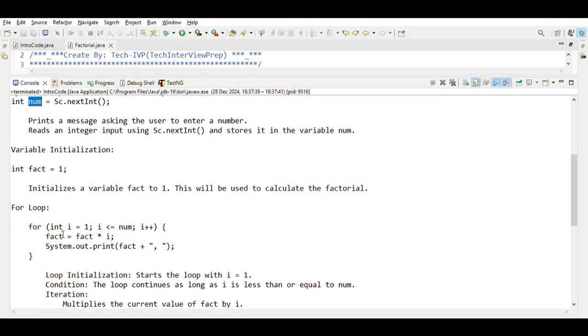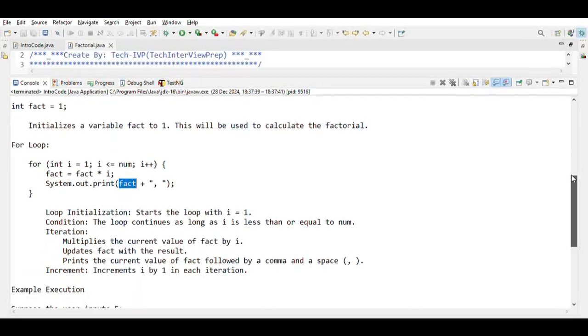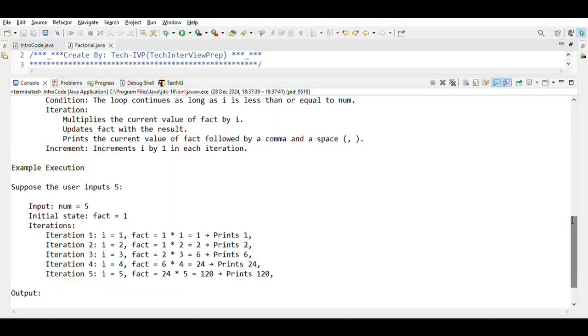After that, in our initialized variable fact, we have to multiply by i. And lastly we have to print out our factorial. This one is followed by the comma. But there is a basic logic after the initialization, which we are going with in this case.